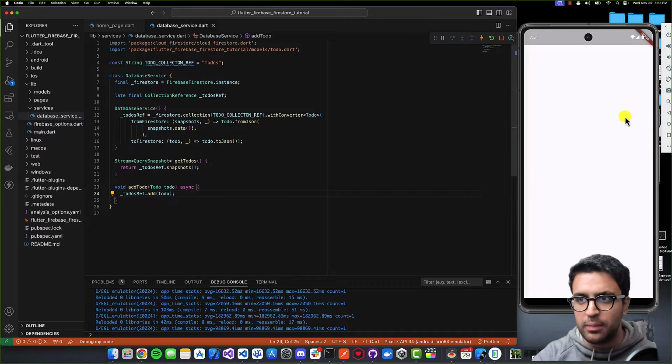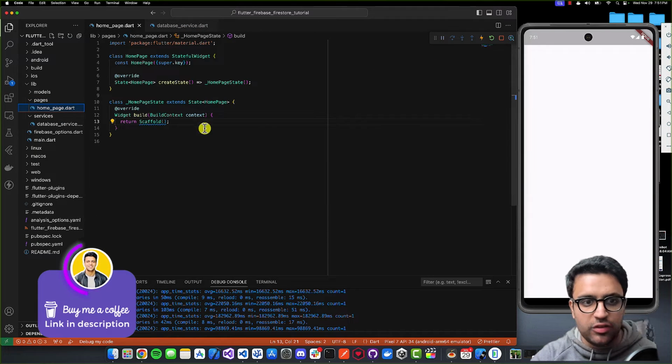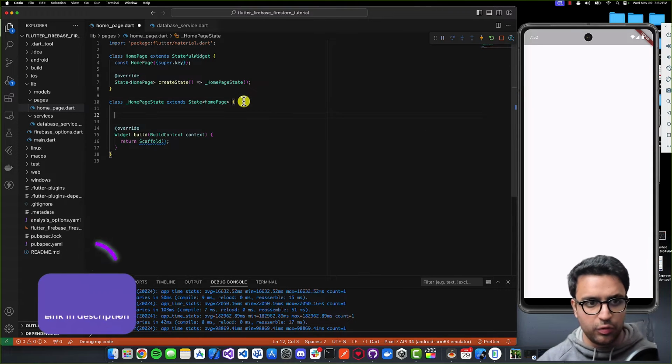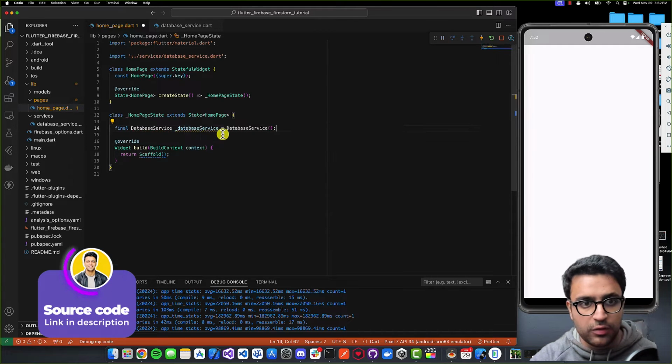And let's come to actually building the UI. So to get started with building the UI, I'll come to my pages, home page, and here the first thing I'm going to do is create a final variable within our HomePage class, which will reference our database service and set it to an instance of our database service like so.